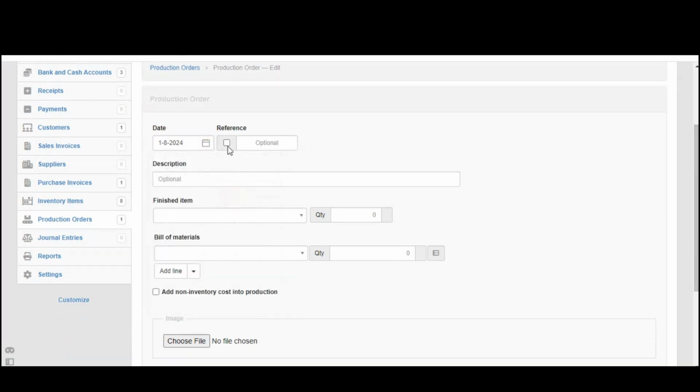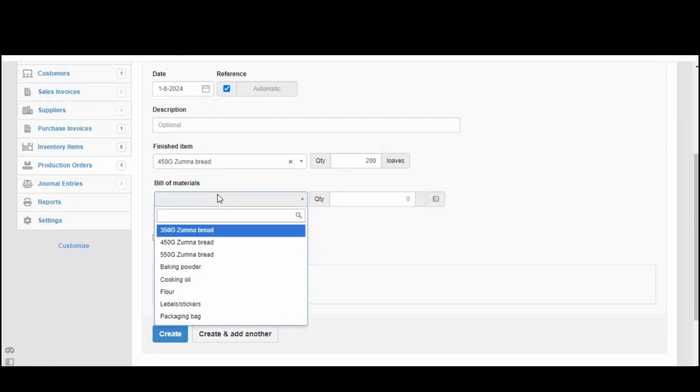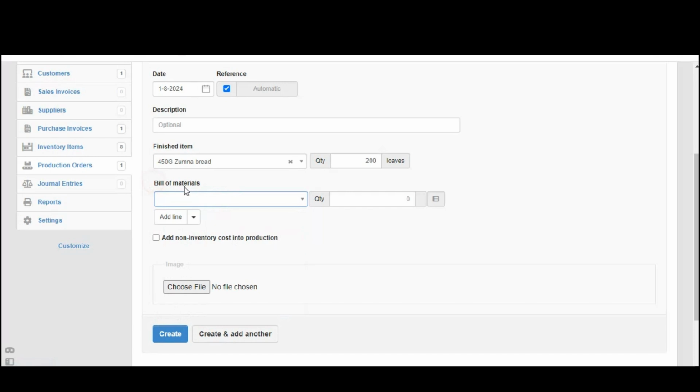Reference, enable sequential numbering if desired. Finished item, select 450g bread. Quantity, enter 200 to indicate the total number of bread pieces produced in this batch. Step 5. Enter the Bill of Materials, BOM. In the Bill of Materials, BOM, section, list the inputs used in the production process.